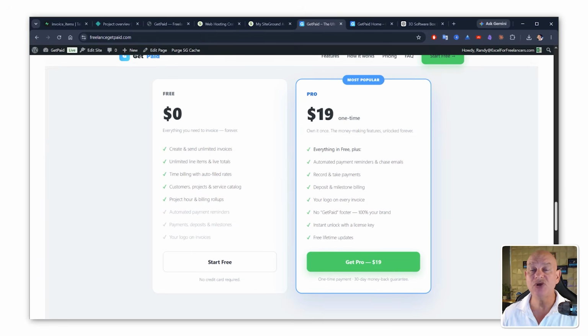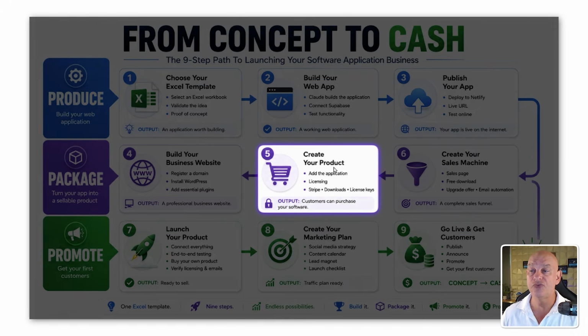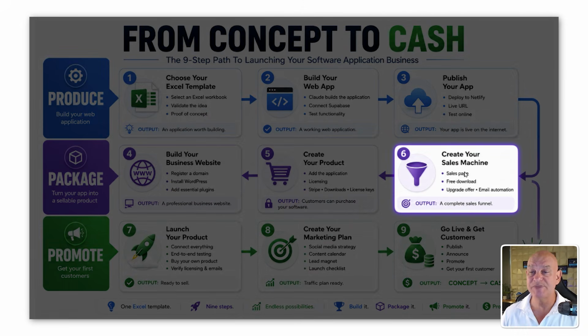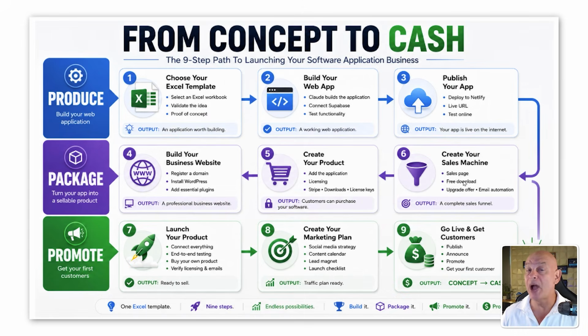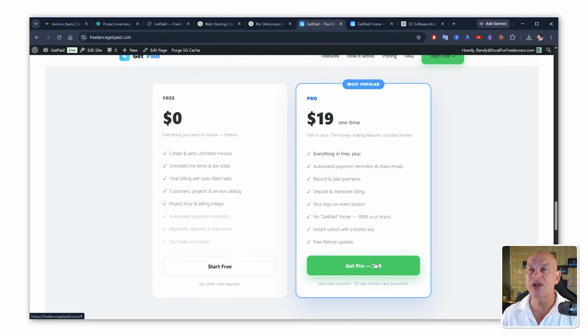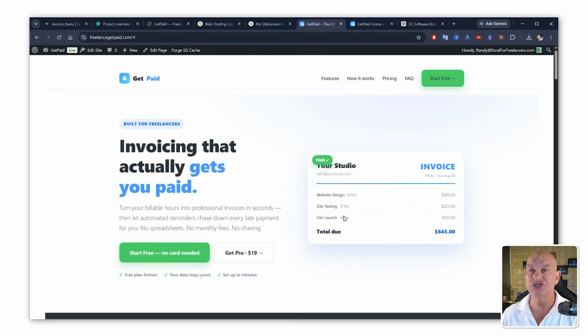So now let's go ahead and see at what point we are inside the process. So now we've created the product, we've created the sales page. Now we can set up our purchase and our sales page together. And so what that means is when we click on Get Pro, we want it to go straight to the product purchase. And so we need to set that button up to do that.